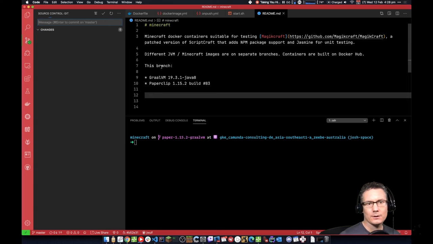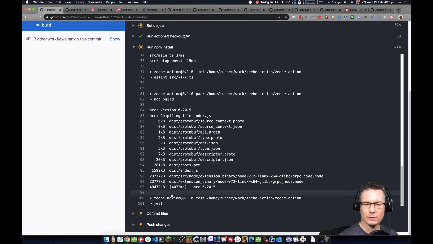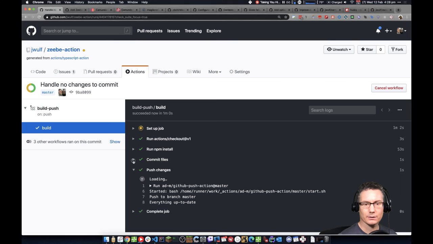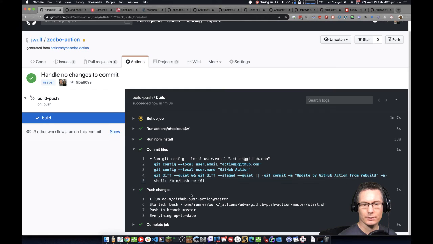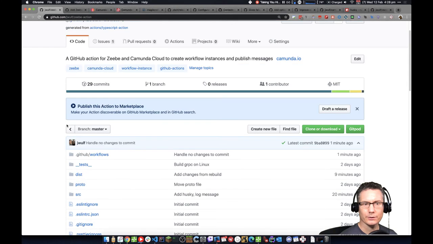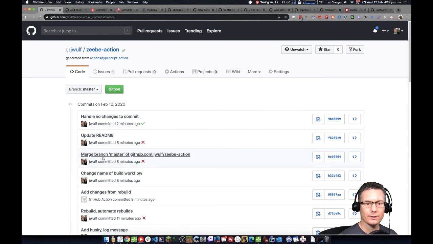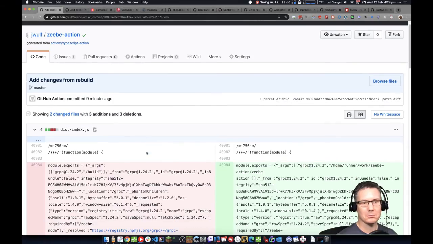So, while this is doing its thing, commit files, this is where we want to see. There should be no changes? No changes. Yes, very good. Yeah, nothing happened. Good. Okay, so if I go back to my code. Yeah, good. Good. 29 commits. Yeah, there you go. Cool. It does. It adds changes from rebuilds. What does it push in? Okay.